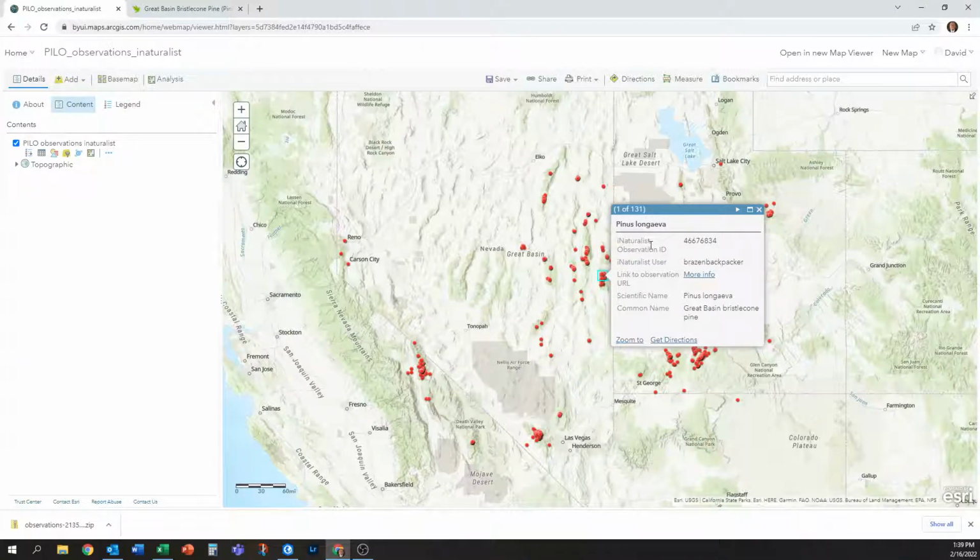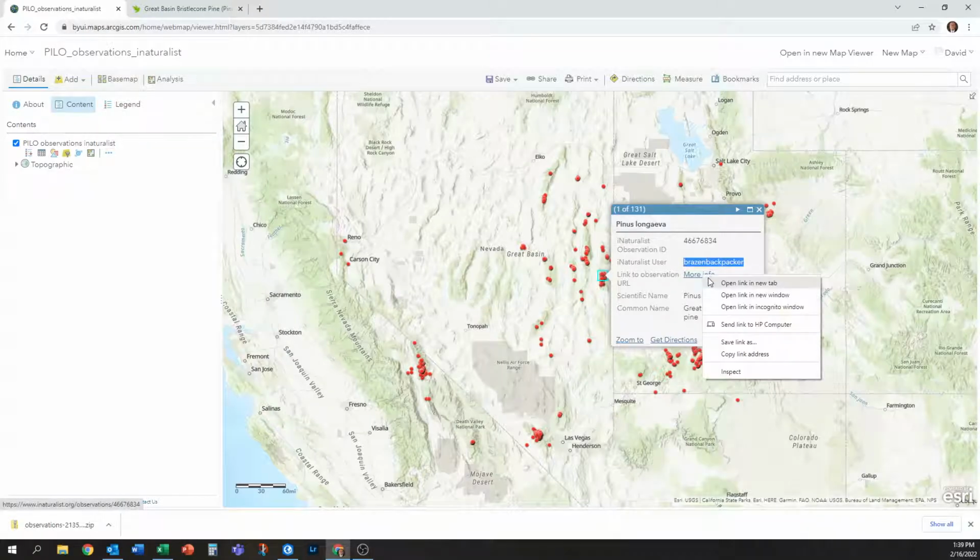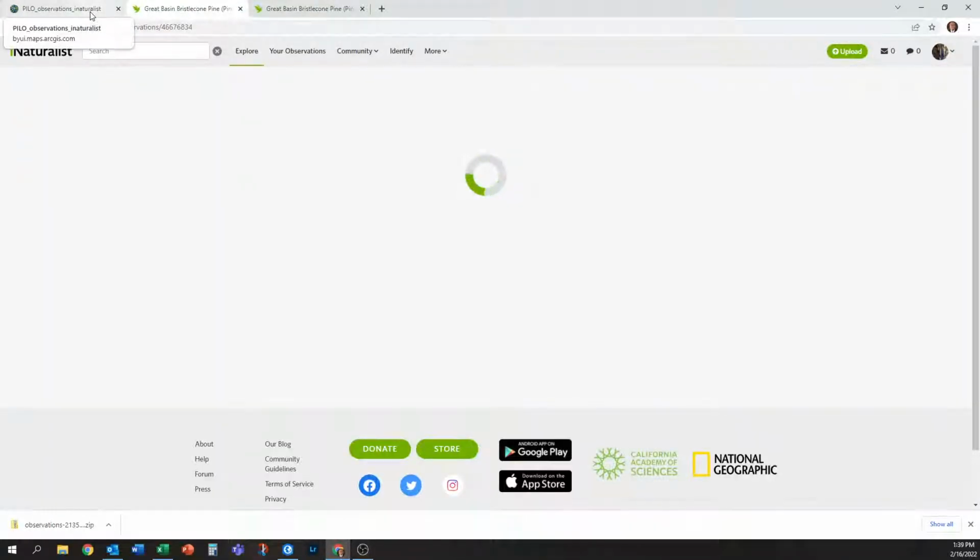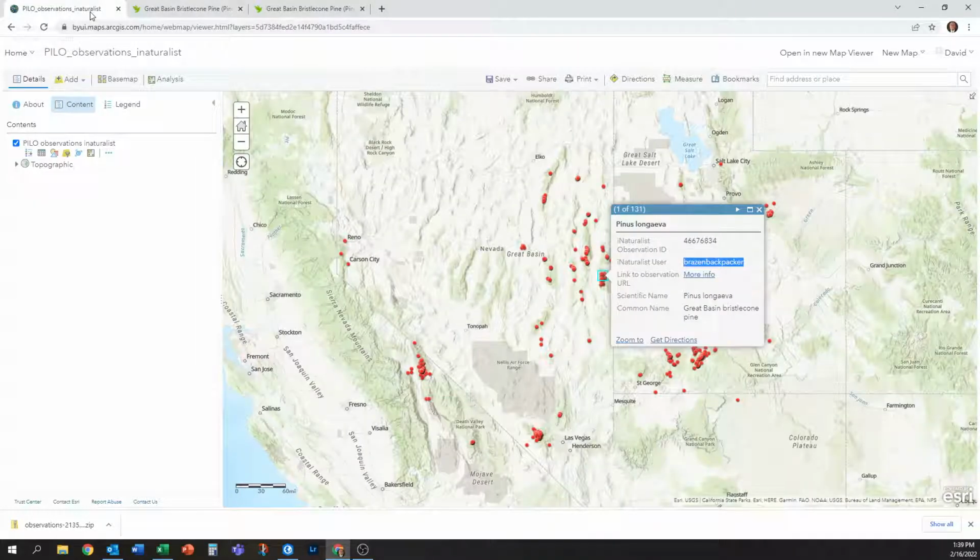So I can see that this one was given this identification number. It was collected by this user. This is the link to the observation. I can click on that and it'll take me right to it, so I can see the photographs from that observation.